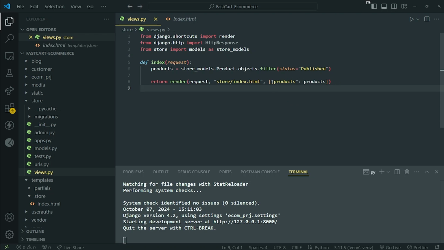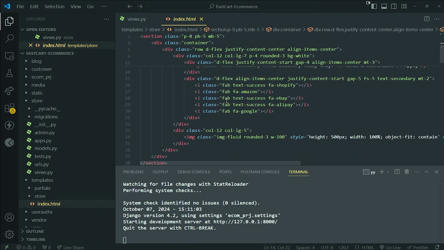Okay. So what we are doing over here is we are saying, hey, the template, now called index.html, should be able to access this product that we just filtered using this key called products. So now what does this mean? This means that you can now take this products, come over here and look for where we have this section.